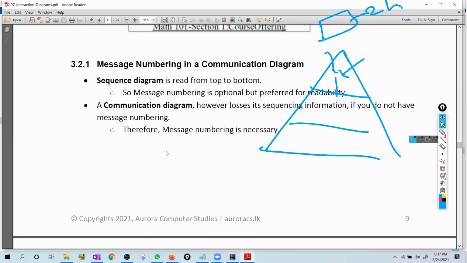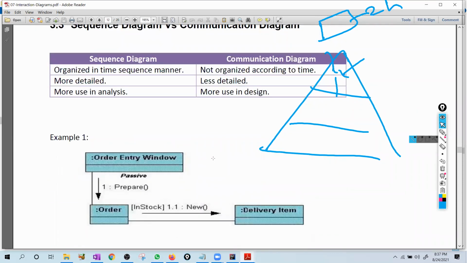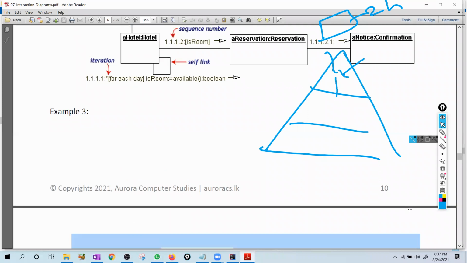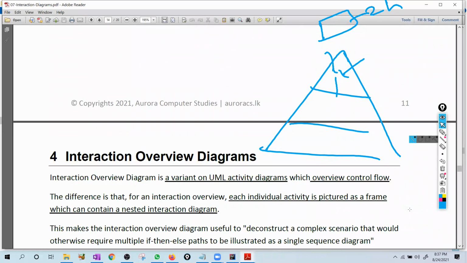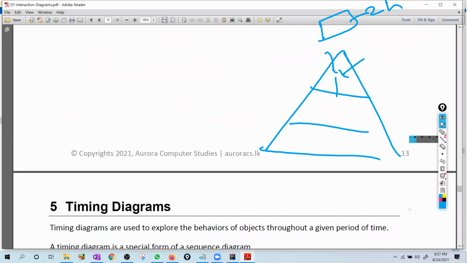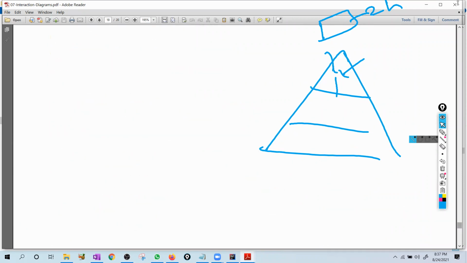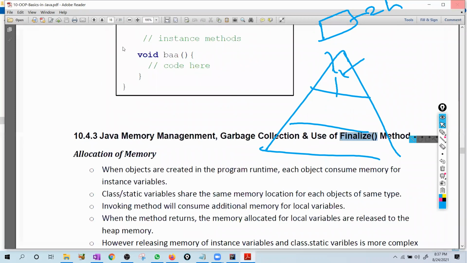And we have another type of diagram if you want to explain it differently. It is based on your understanding: interaction overview diagrams, timing diagrams, etc. for different aspects. So this syllabus is very small, just a 20-page note, 10-page note, etc.